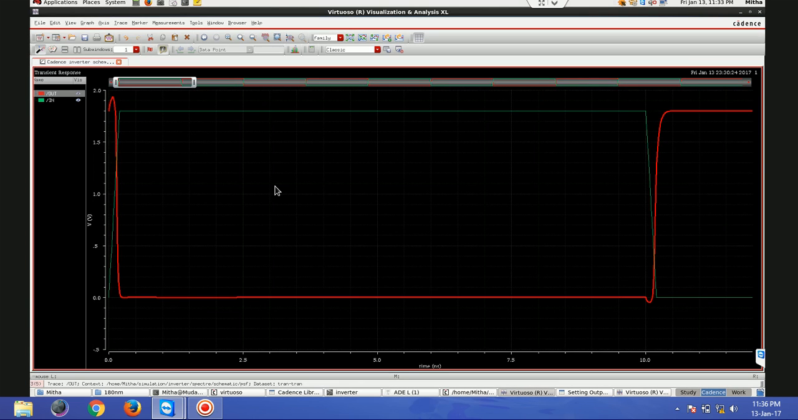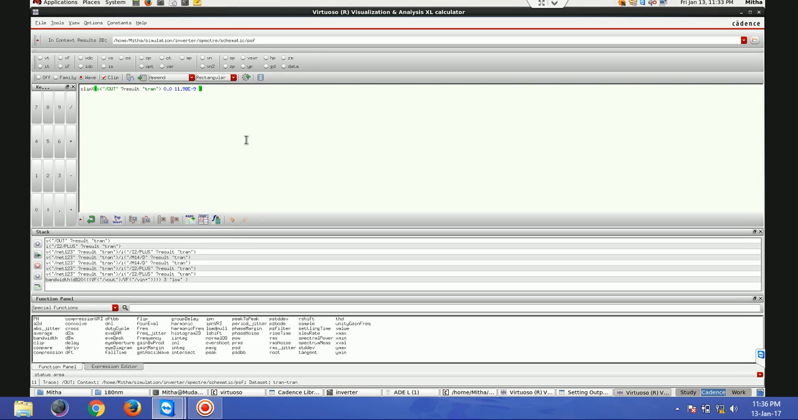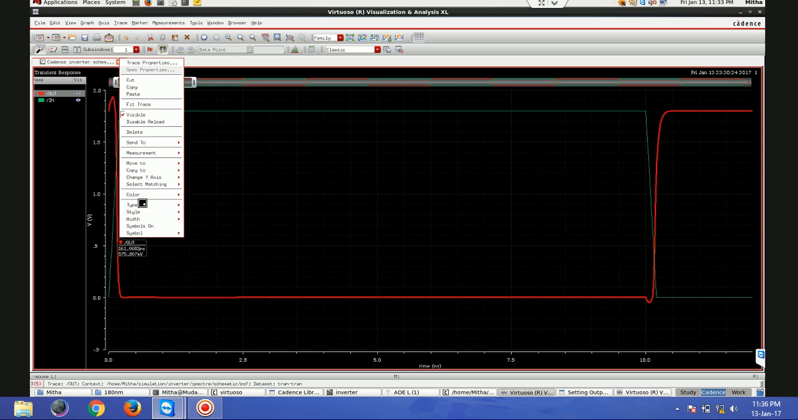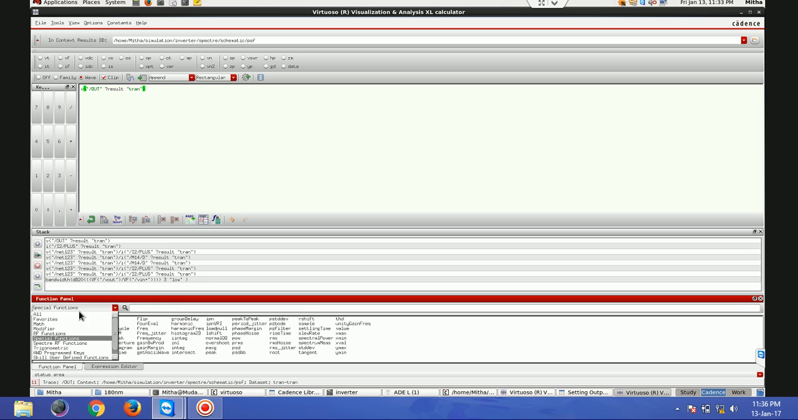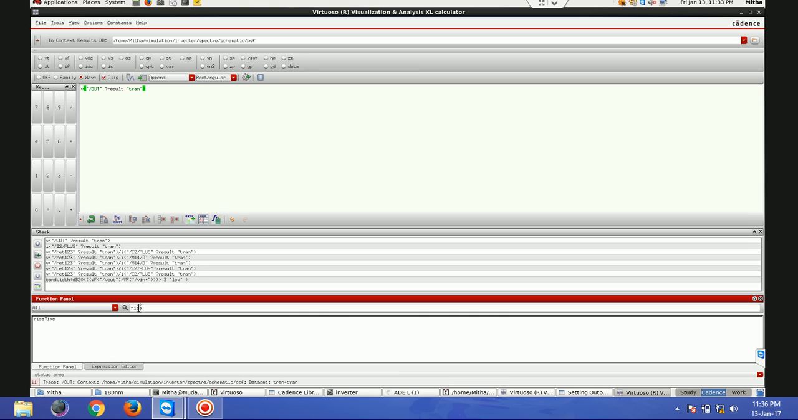Okay, so it's coming here. Okay, so it's like that. So there are different ways. This is for transient simulation. Okay, so I'll be sending this again. I'll send this to the calculator, and now for giving any function, like I want rise time, you type rise here, it will show rise time. All the functions are here.